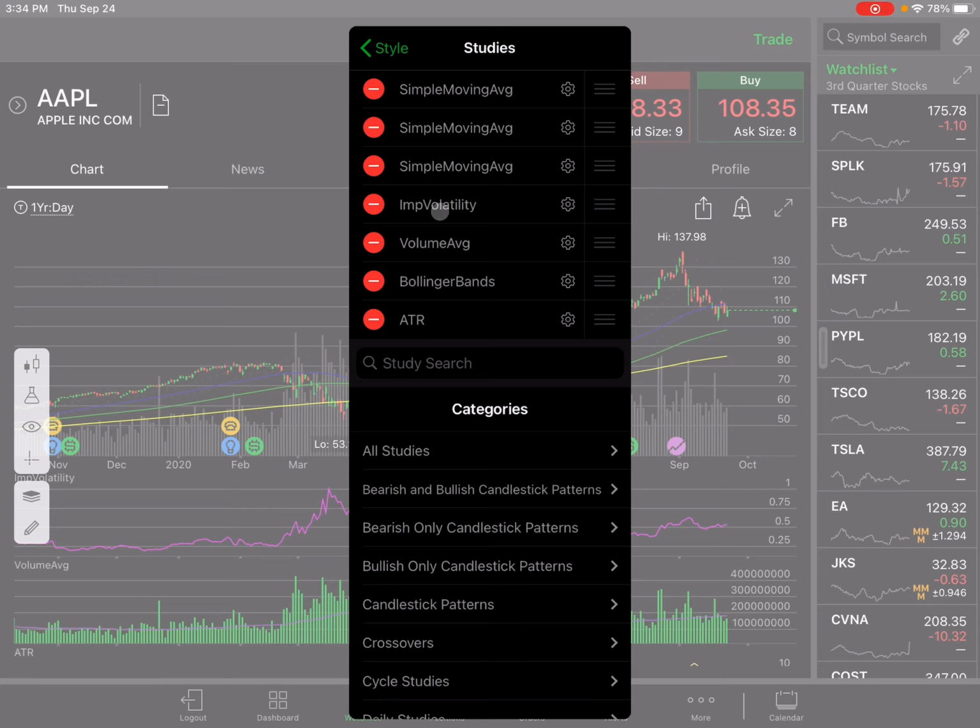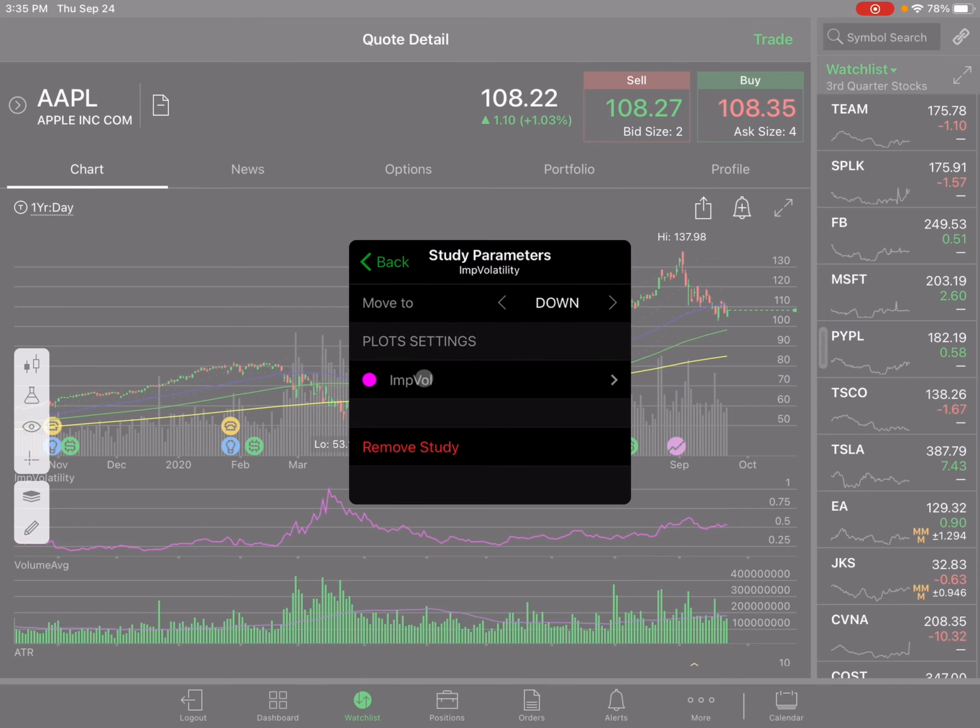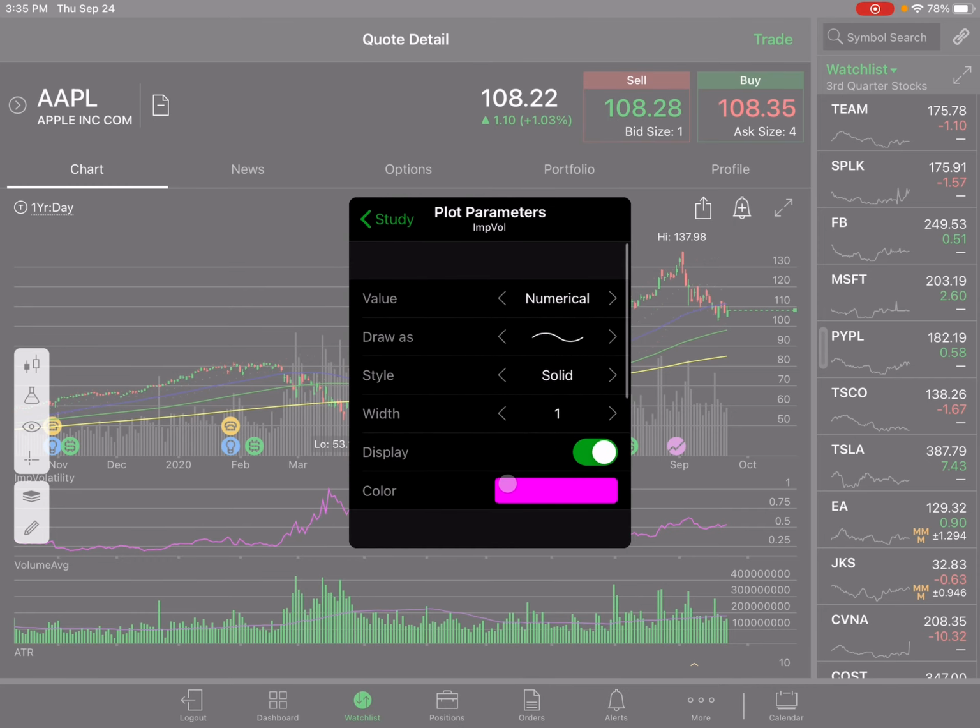blue for the 50, green for the 100, and yellow for the 200. Implied volatility is the next one. That's this purple line down here. You add that by typing in IMP and then V, and it should be the first thing that shows up. The settings on that, I just changed it to whatever color this is. That might be the default.